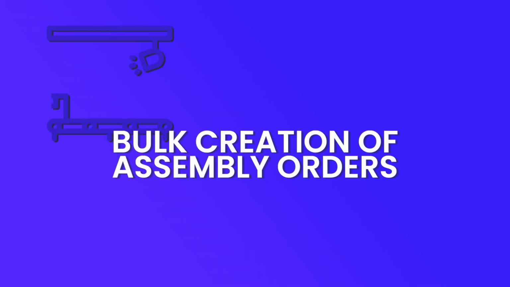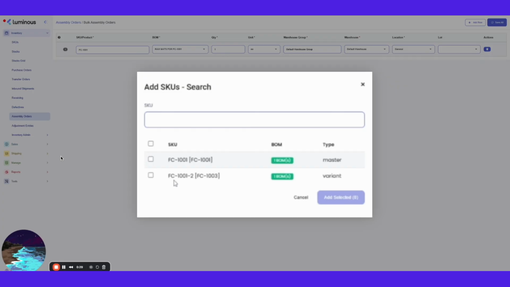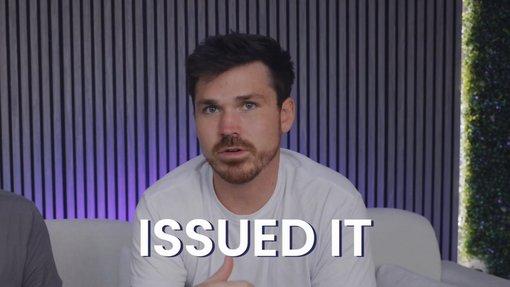Last is our bulk assemblies. So in Luminous, you can do assembly orders / work orders. Before, you could only do it 1 SKU at a time. Now you can do it in bulk. So there's a bulk add feature from the assembly orders page where you just click the button. It opens up a table where you can search a bunch of SKUs, and you can add as many of those as possible into your assembly order, and then choose whether you issue it or complete it or you just draft it.